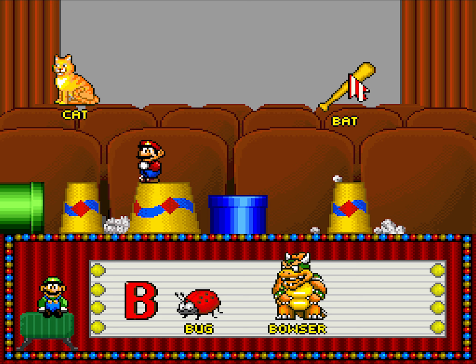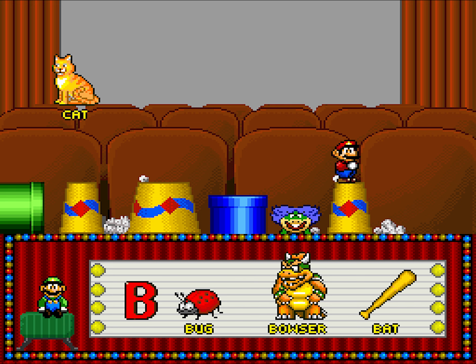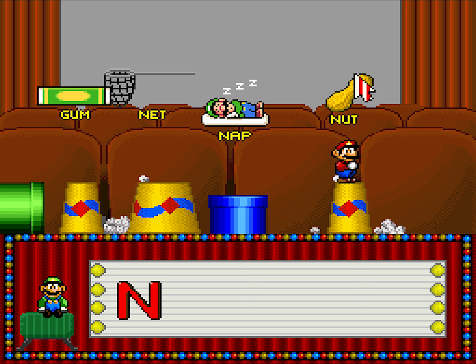Pick a word that starts with the letter B. I like your choice. You chose bat that starts with B. B. Bat. Pick a word that starts with the letter N. Super! You found nut that starts with N. N. Nut.